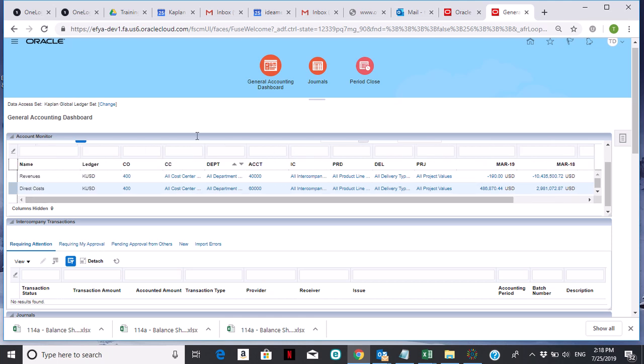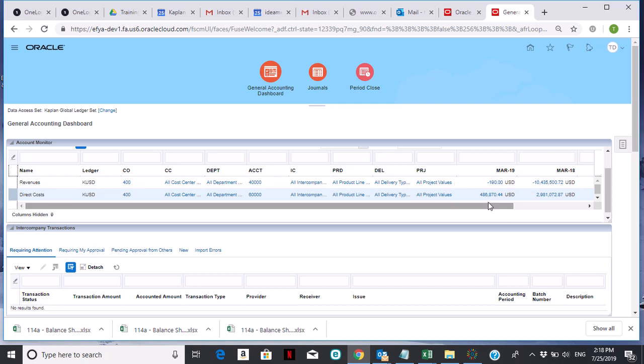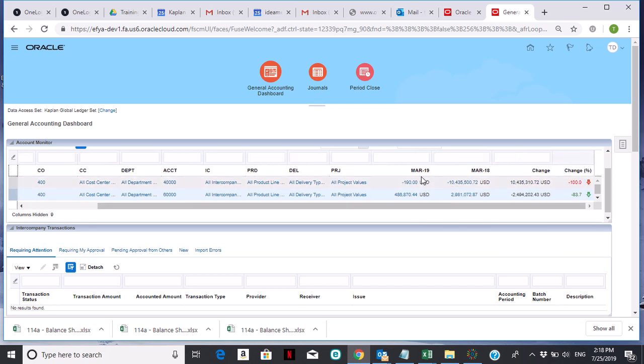So there it is. And then once you do that, once it's set up, this will show up on your dashboard. Since I made it the default, every time you go to your dashboard, whatever accounts you chose are going to show up. And it has the amounts for March 19, the amounts for March 18, and the change and the percentage change.